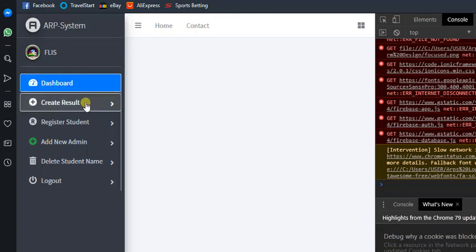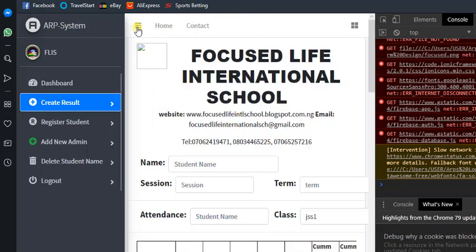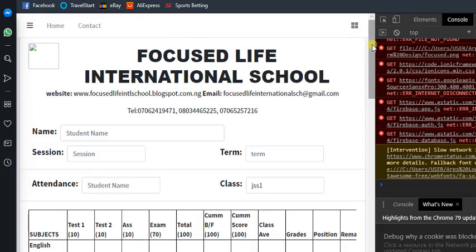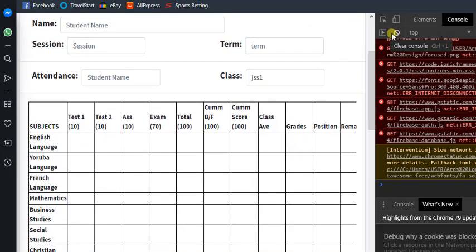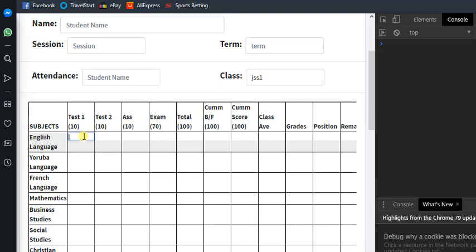So once that is done, let's go into our create results. Let's close the side bar here. Then we'll come here. Let me clear this out. Then we'll say 5 5 5 5 5. Enter. Oh, there's an error. It said uncaught reference English cumulative is not defined.